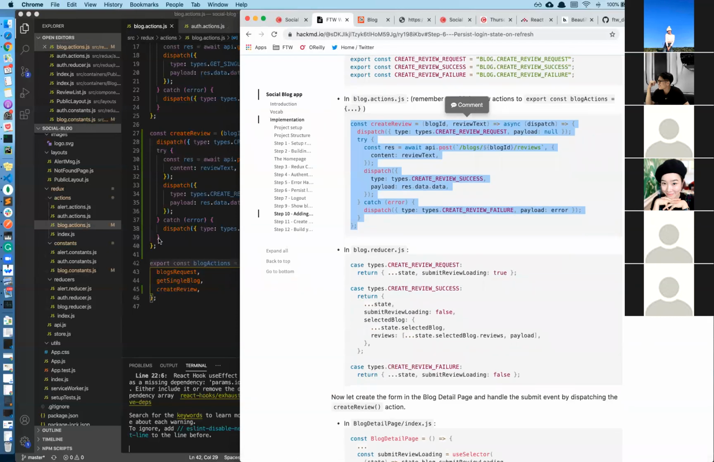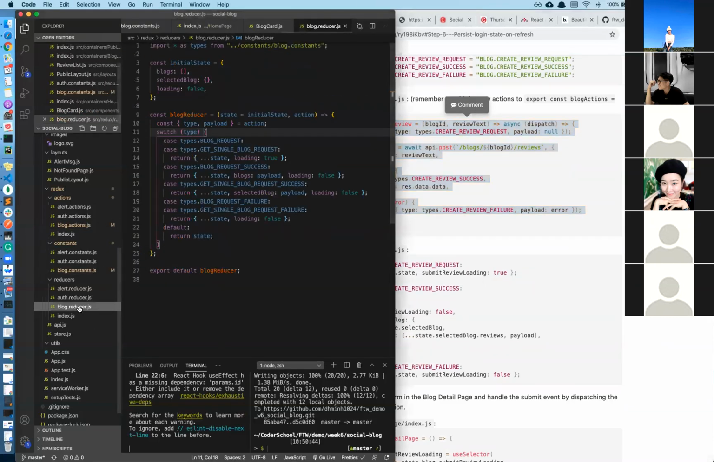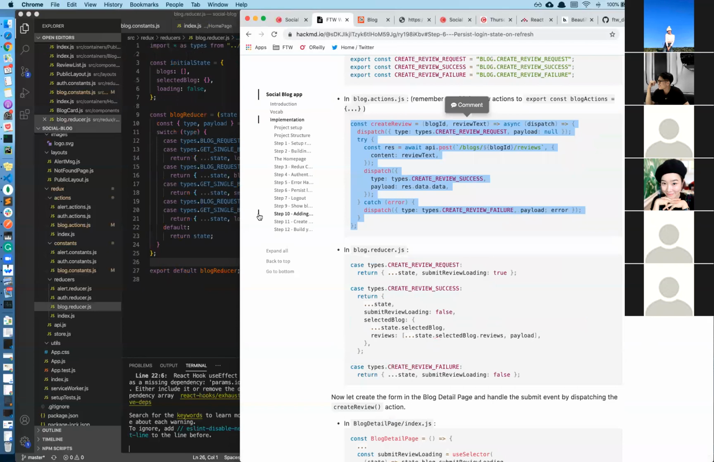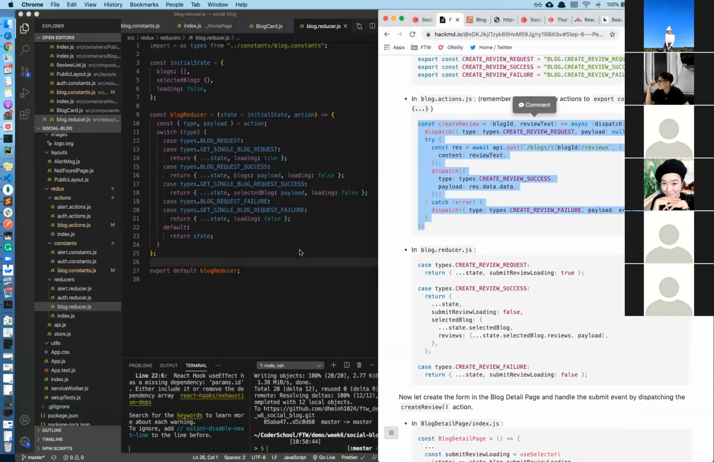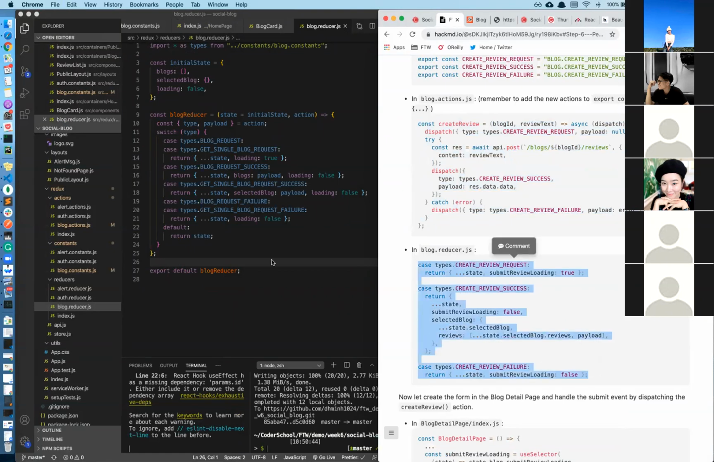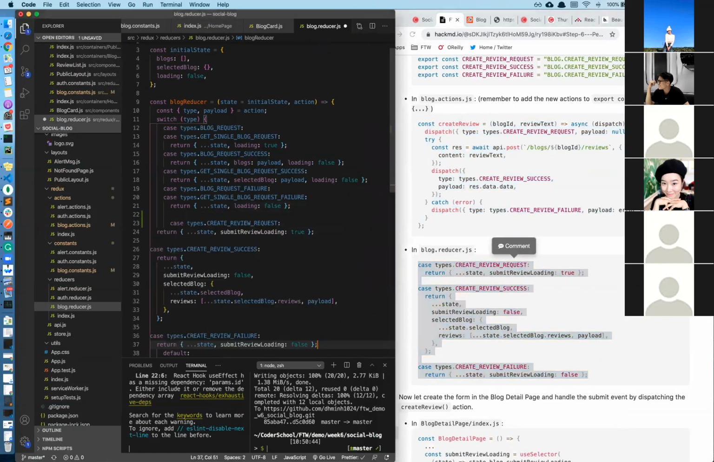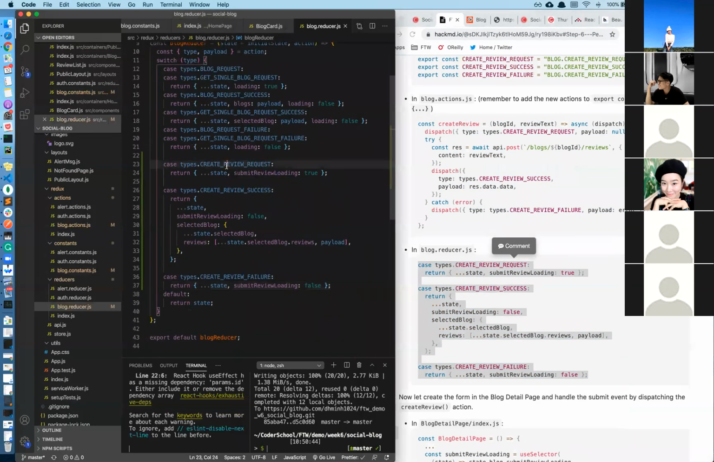And then in the reducer, block reducer, let me make it smaller. This one, we're going to add those cases down here. Create reviews, request, success, and failure.